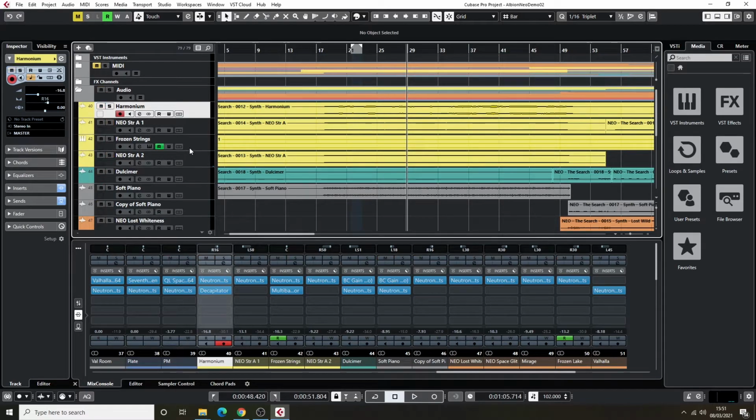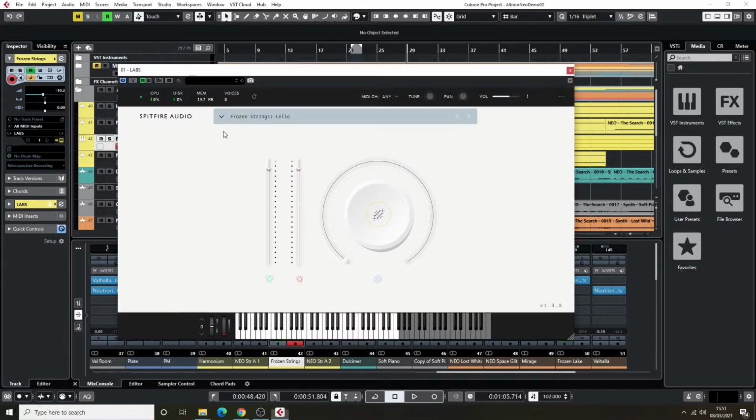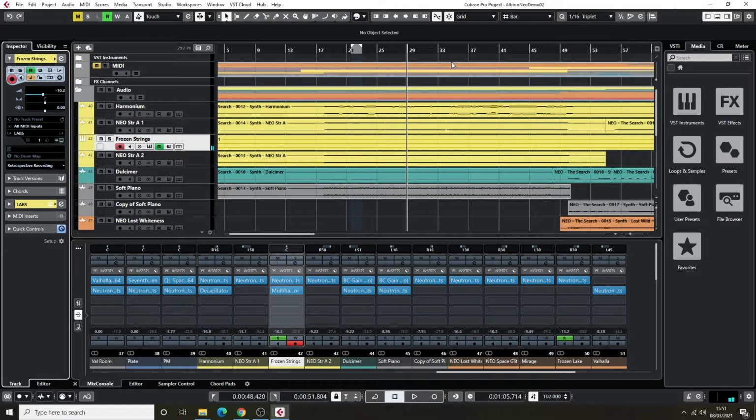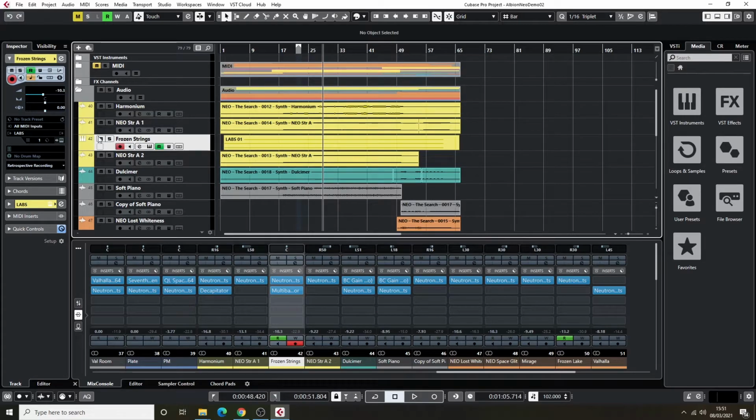Now the frozen strings I added, these are MIDI, again Spitfire Labs, sound great. As I was mixing the track, I realized there was something droney missing from the middle of the track. It sounded a bit sparse. So without the frozen strings, it sounds like this. It's fine, but I felt like it was missing a texture.